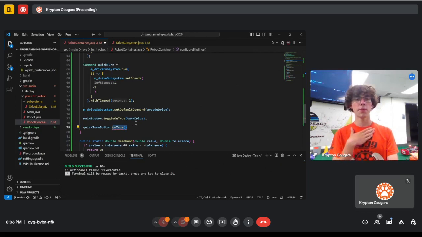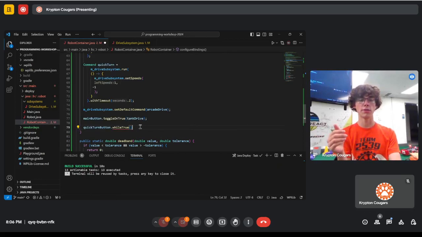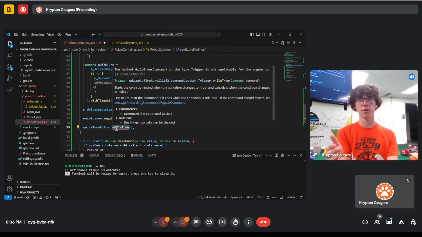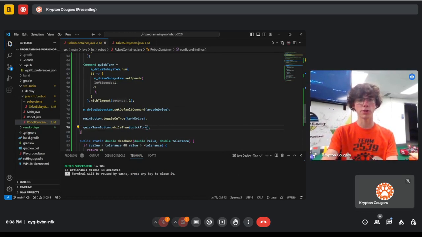I personally would use while true here, because in my mind, if the driver wants a full 180-degree turn, they're going to hold down the button for longer than 0.2 seconds. If they tap the button accidentally and realize they don't want it halfway through, I would prefer to have the robot stop doing that command. So usually while true is the better option than on true, but it's good to know that both of them exist. While true is slightly safer because you can always stop the command. So we're going to do while true, quick turn.